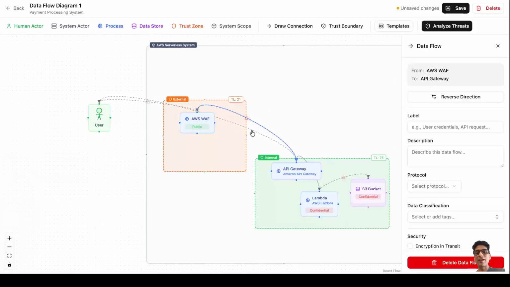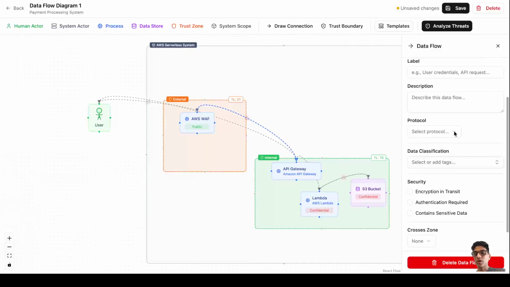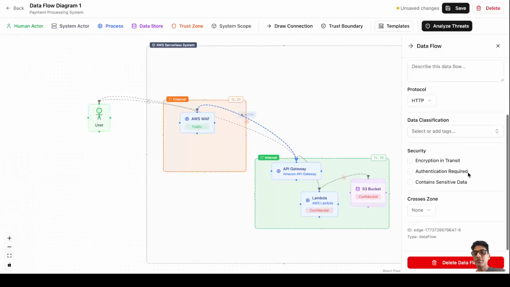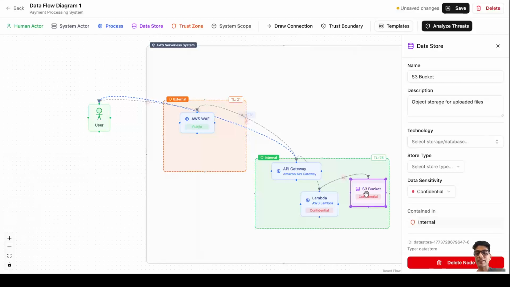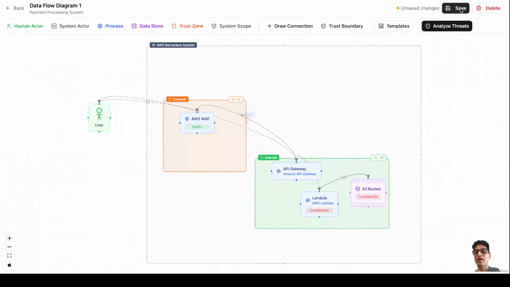Our data flows have got various protocols that you can attach to them. You can also define what kind of data flows through these data flows, and what kind of data is stored in these data stores. And each of these components already comes with built-in attached threats, countermeasures, and compliance mappings. So let's see how those look.